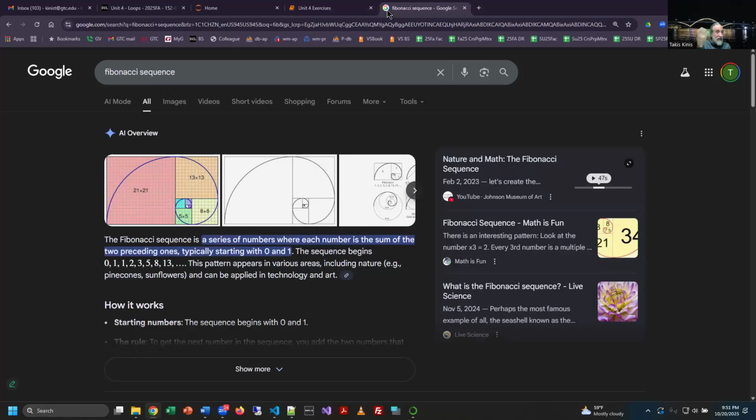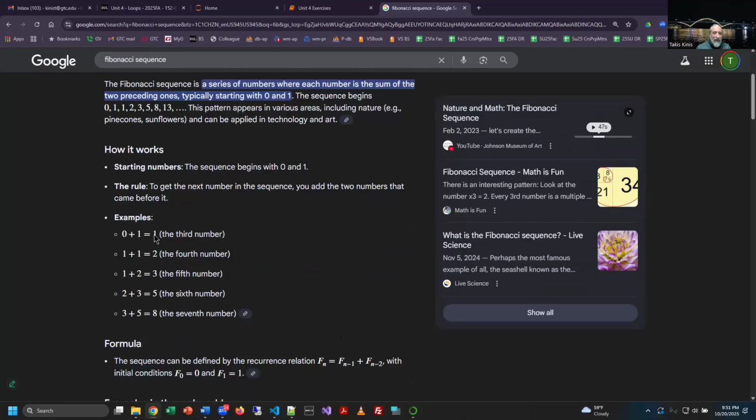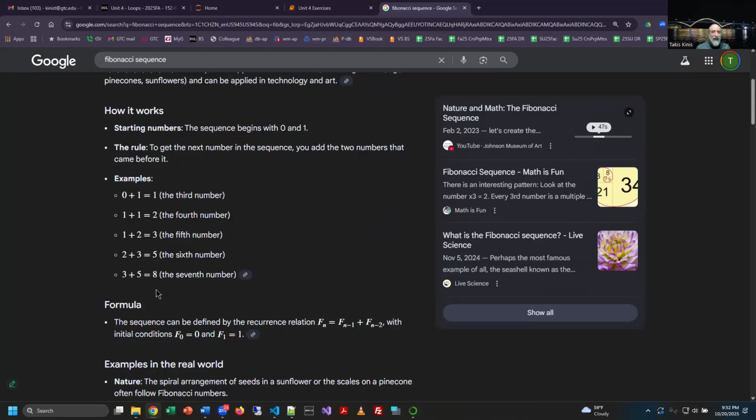Now I'll let AI kind of explain it, I guess, a little bit. So you can Google this yourself. But basically what the Fibonacci sequence does is it takes a series of numbers where each number is the sum of the 2 preceding ones. So when I add 0 and 1, it gives me 1. When I add 1 and 1, it gives me 2. When I have 2 and 1 added together, it gives me 3, and so on and so forth. And then you get like the sequence of numbers that kind of builds up, right?